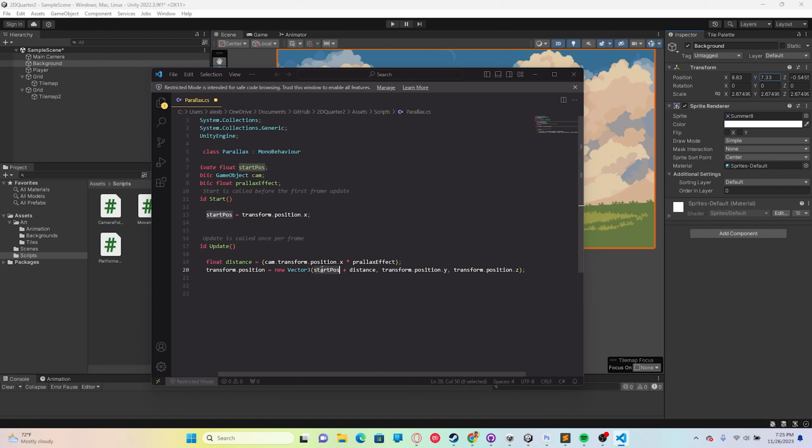So yeah, the X is changing based on our start position plus the distance, and the distance is being influenced by the X value of our camera multiplied by what our parallax effect variable is going to be. When your variable is closer to 0, that is a smaller amount of movement for the background. In fact, a value of 0 means the background won't move at all. A value closer to 1 will move at exactly the same pace as the camera, which we don't want. We want a slight delay. So I'm going to give it a value of 0.25 or 0.5 just to start things off.